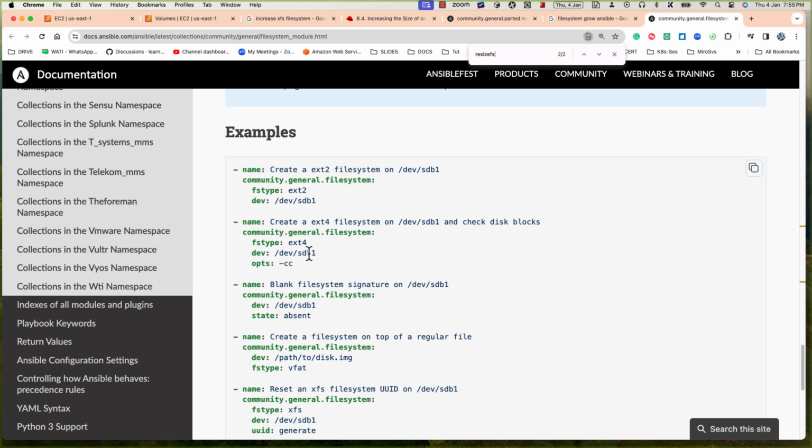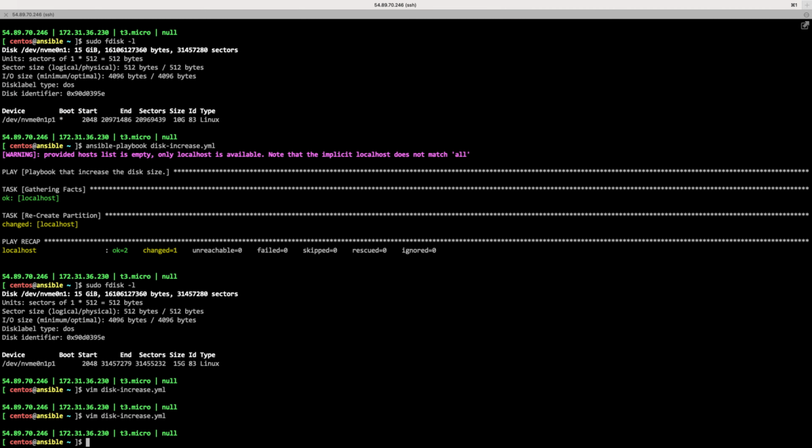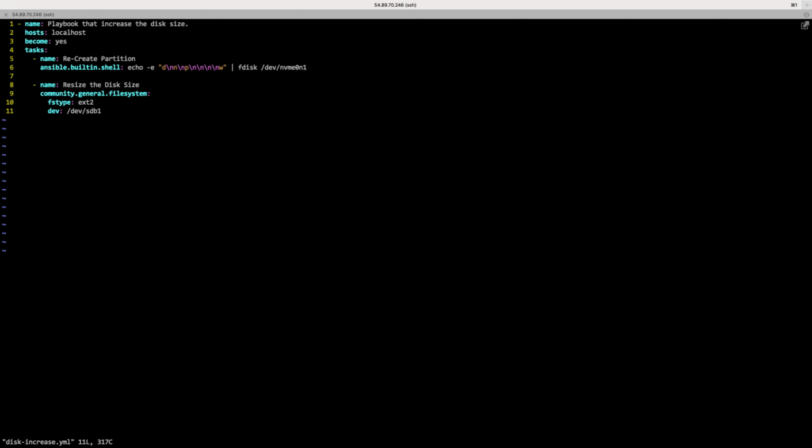Let's copy this and create that particular task accordingly on the playbook side here. Increase or resize the file system, resize the disk size, everything is fine. And there are different fstypes. For the file system type, I think we already know from the command line, when we did it manually, it is xfs. But let's get the information from the documentation. Also the disk name has to be given properly, the right disk.